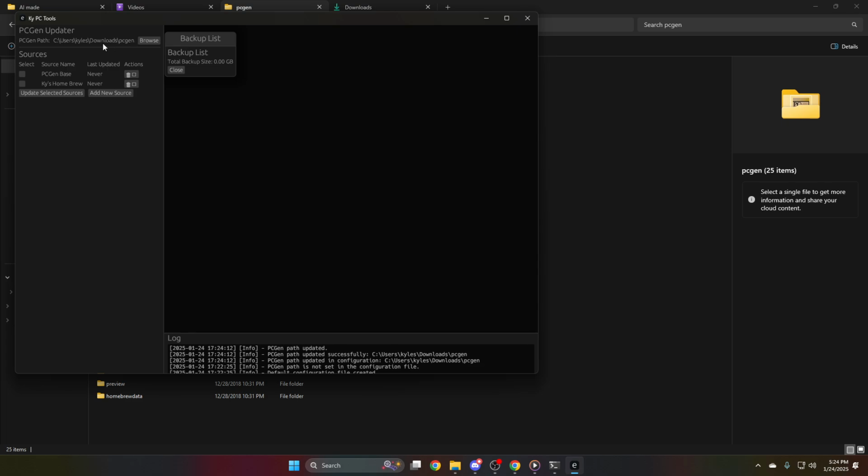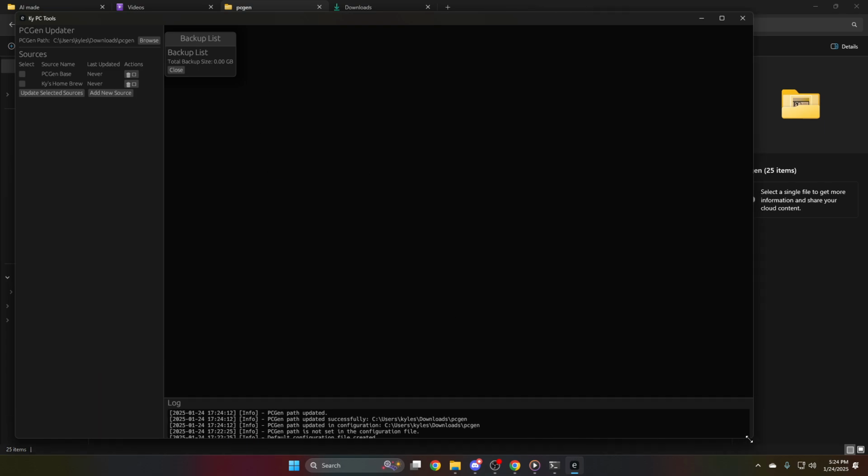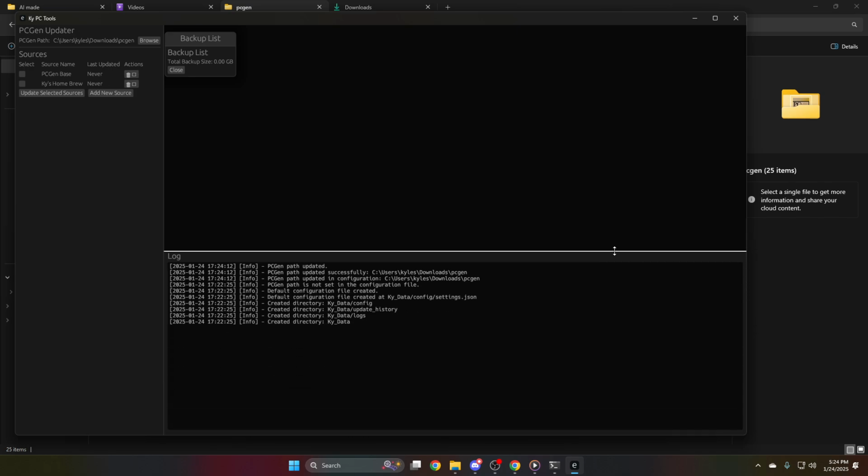You're literally selecting your base PCGen folder, right? The folder that has the PCGen.bat file in it. That's the folder that you pick. You know you have it right because this comes up. If you don't have it right, it's going to give you a hard time. It's not going to let you do this.